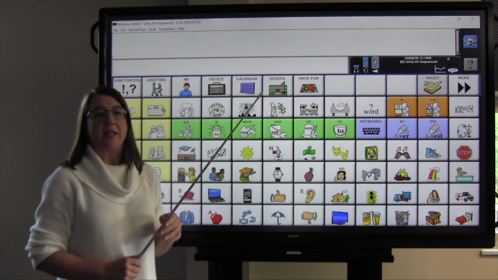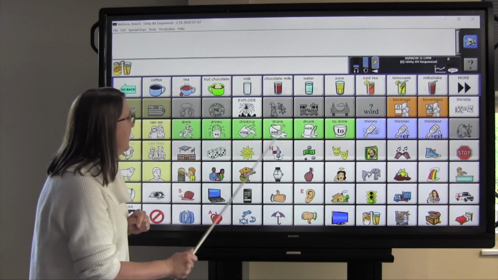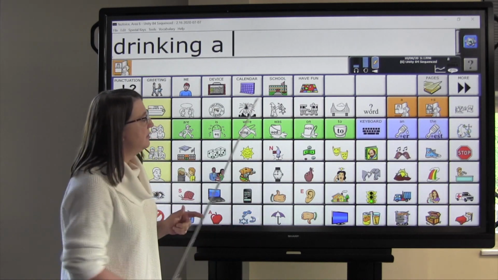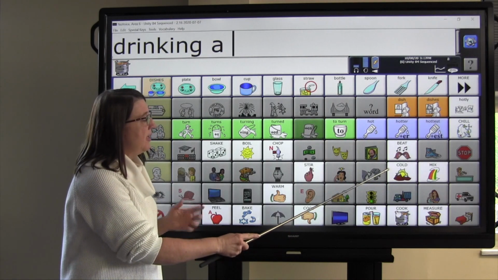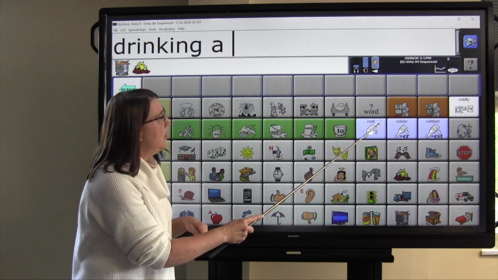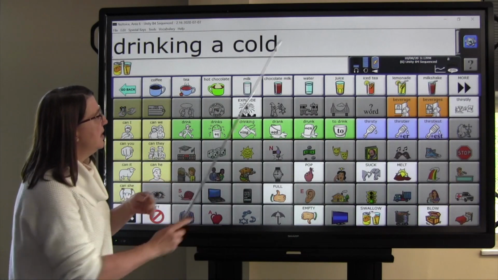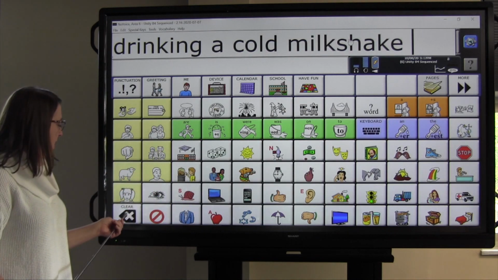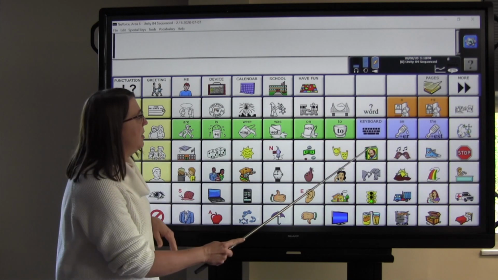Good. Let's do drinking a cold milkshake. So back to our juice icon for drinking. Drinking. A on our noun key. A. Cold is going to be back to the kitchen, but an associated icon is the mountains are cold. Drinking a cold, and we're going to find milkshake under juice and up in the activity row. Milkshake. Drinking a cold milkshake. How about reading a story?